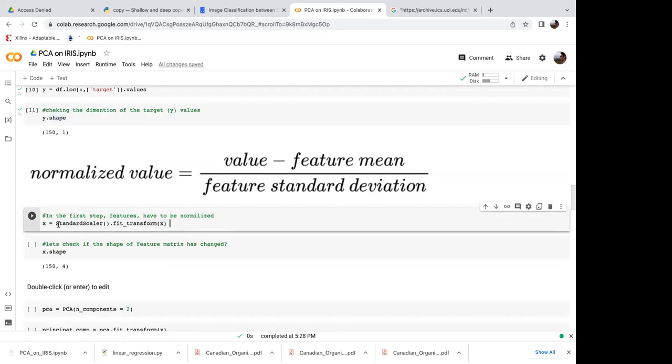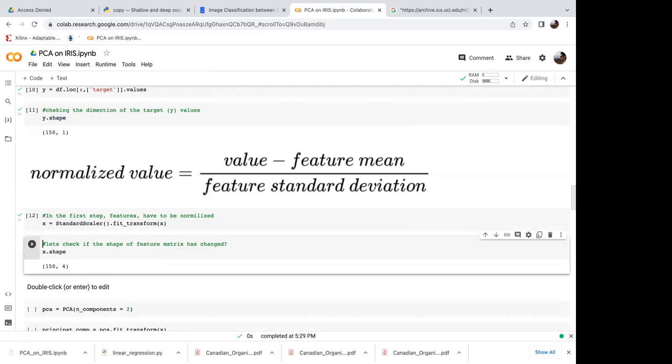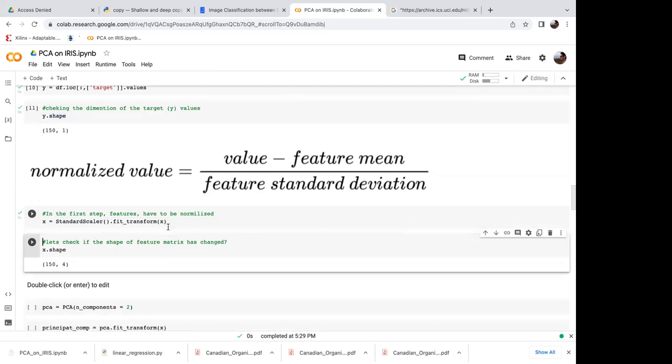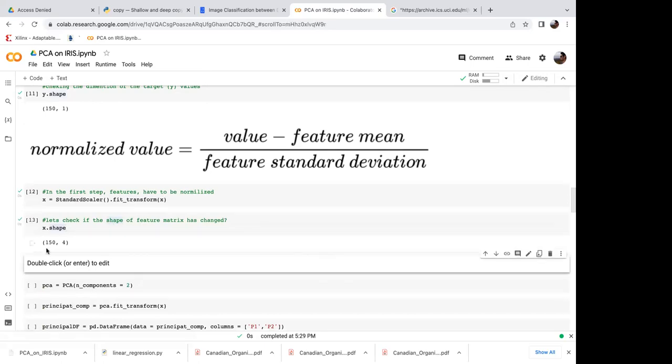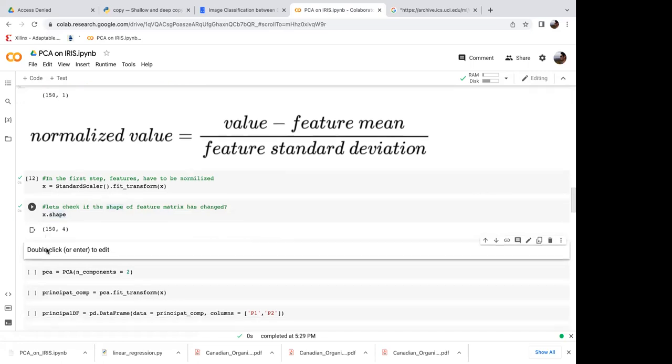So there is a syntax or command for it: StandardScaler dot fit_transform X. Just this single line does all those for loops. So that's all, it finished. Just out of curiosity, I'm going to check the X shape to see if it doesn't change. And again, you see the shape is the same.